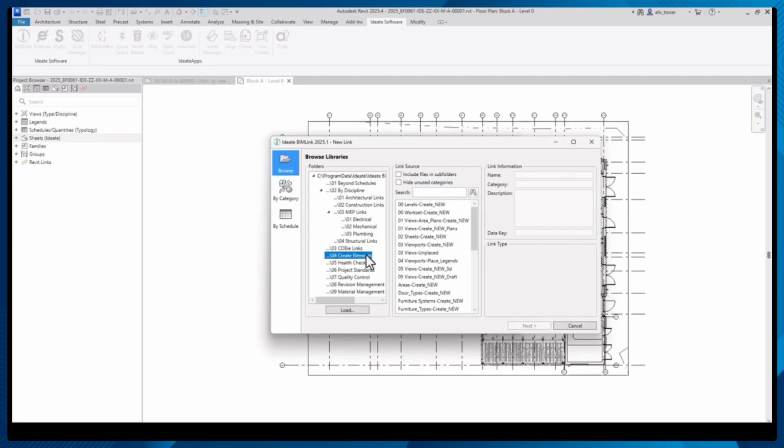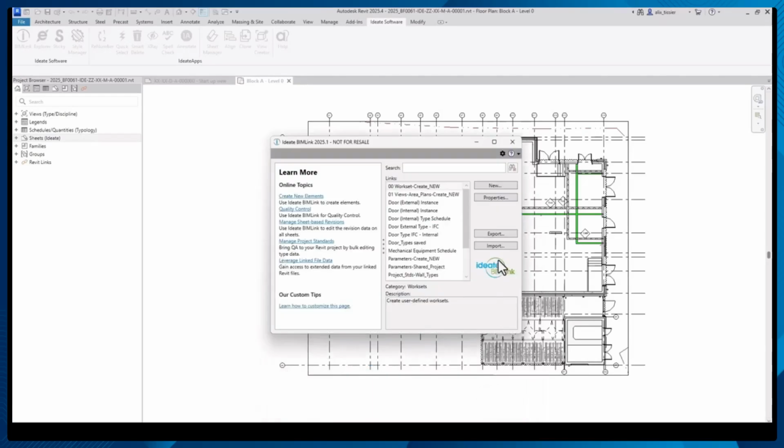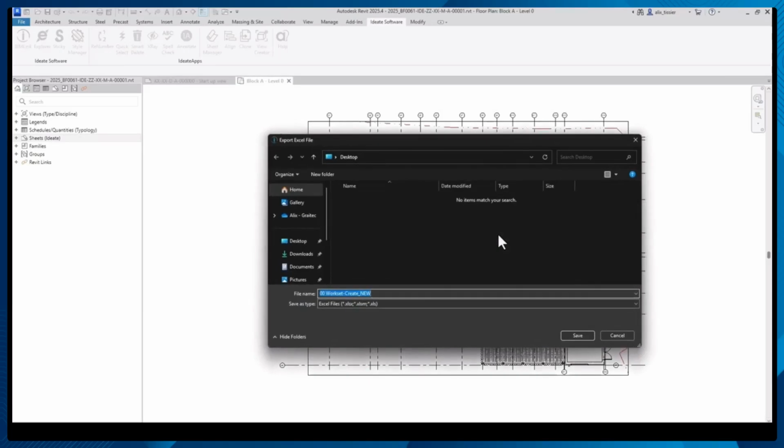And we're going to look for create elements. In this list here, we're going to find one that matches our work set criteria. Okay, so work set create new, that is fine. And here we're going to define what type of data we want to export into Excel so we can edit the names of our work sets. Okay, that looks good. So now we can export the data into Excel.